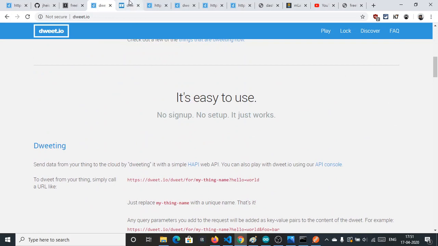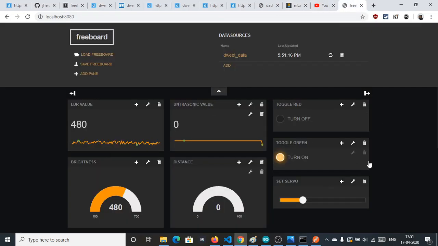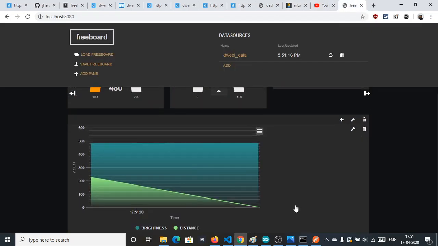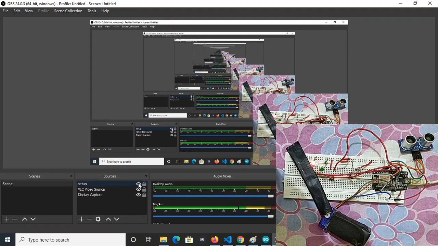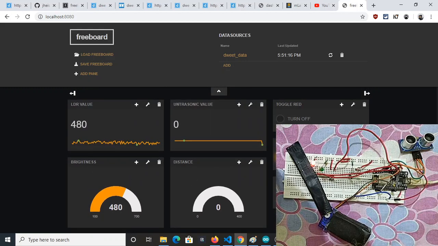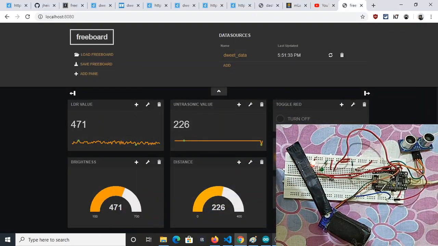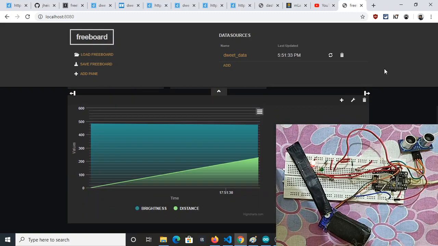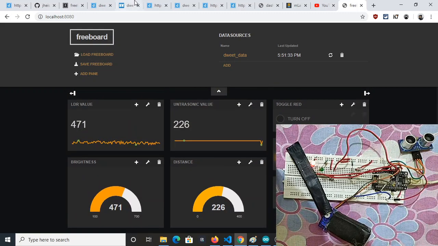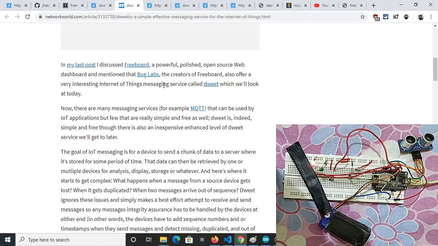This Doit.io is created by the same developers who made Freeboard.io. Here, as you can see, the data is coming from this IoT setup, which you have seen in all my sessions. The developer of the Doit.io API is Bug Labs, and this is a very helpful and very easy API.